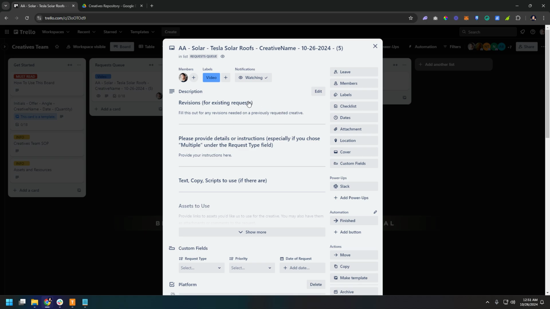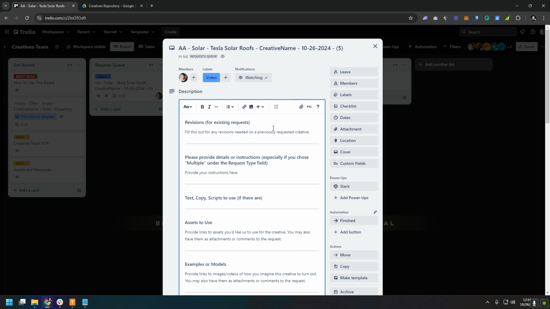Now you can start filling out the details here. So the description field. Just click on the edit button here. The first field is for revisions. So this is only for existing requests. So just add details here if your request is submitted for revisions or let's say compliance revisions. Otherwise, you can leave it blank. Next, the details or instructions for your request. So as much as possible, please put as much as you can to avoid going back and forth with the creative team, especially if your request needs multiple edits.